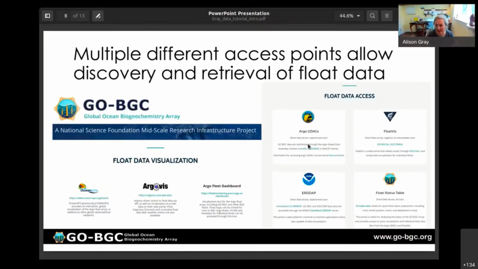Actually, let me switch. Before I get into the specifics, what I wanted to say was about, I mentioned this before, what file format do you want? There are several different types of file formats, and many of these access points let you access multiple types of files, but some of them are specific to some types of files.